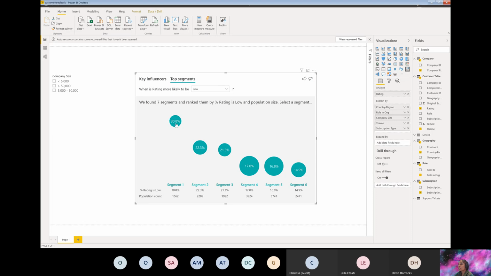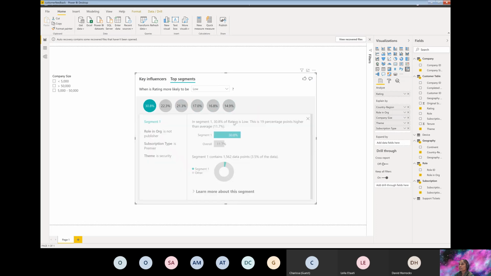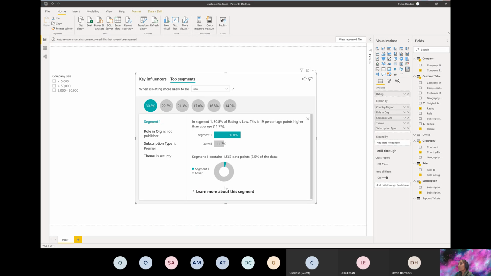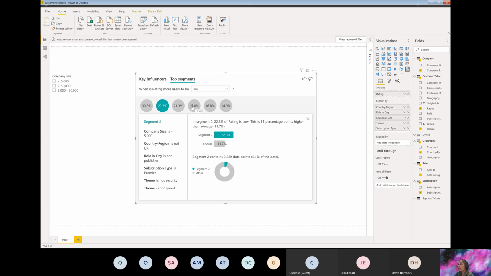So if we look, the size of the bubble represents the population size. If we click on each one of them, what does segment 1 consist of? It consists of role is not publisher, subscription type is premier, and theme is security. And here is more information about it. So you can drill down into each segment and see what the segmentation consists of.